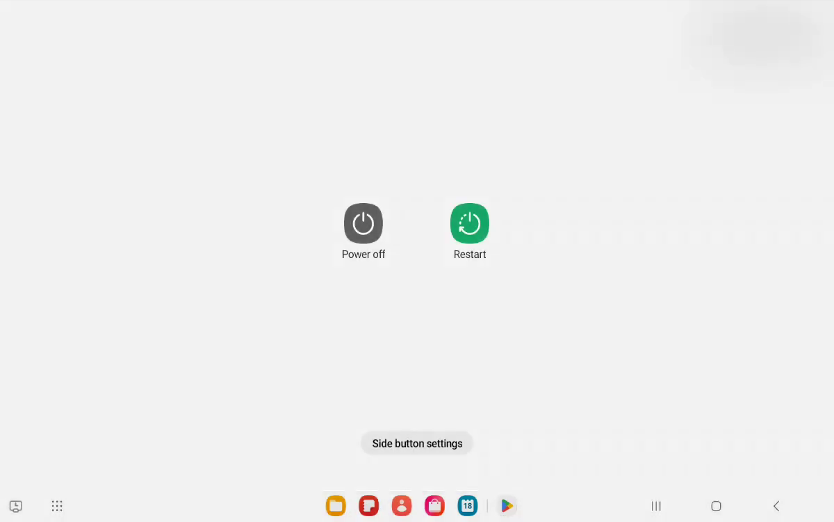If it doesn't, you're going to try to restart your device by holding the power button until you see the restart option. Then you're going to click on it, then you're going to restart your device and try again, try opening flashcards there.